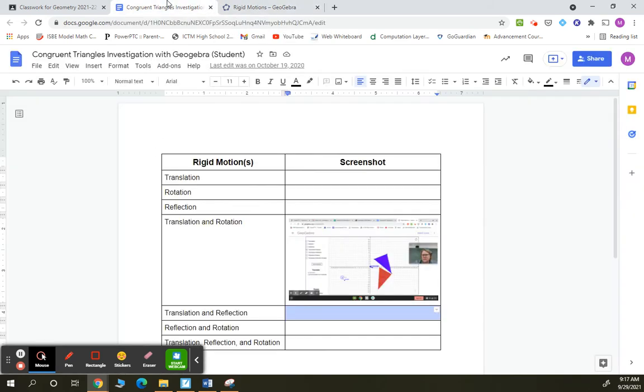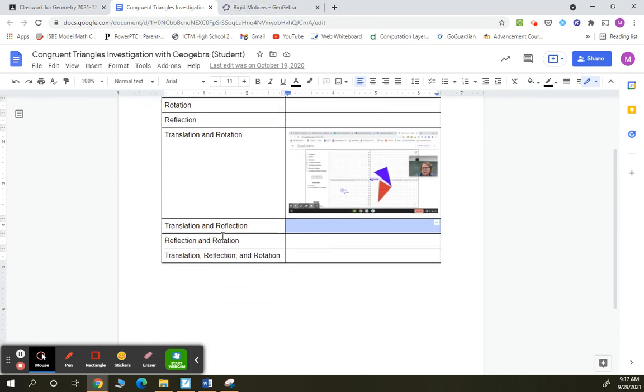You need to find one of each. Again, find one that's just a translation, take a screenshot, and paste it in there. Find one that's just a rotation, one that's just a reflection, one that's a combination of translation and reflection, one that's a combination of reflection and rotation, and then the last one that's all three of them.